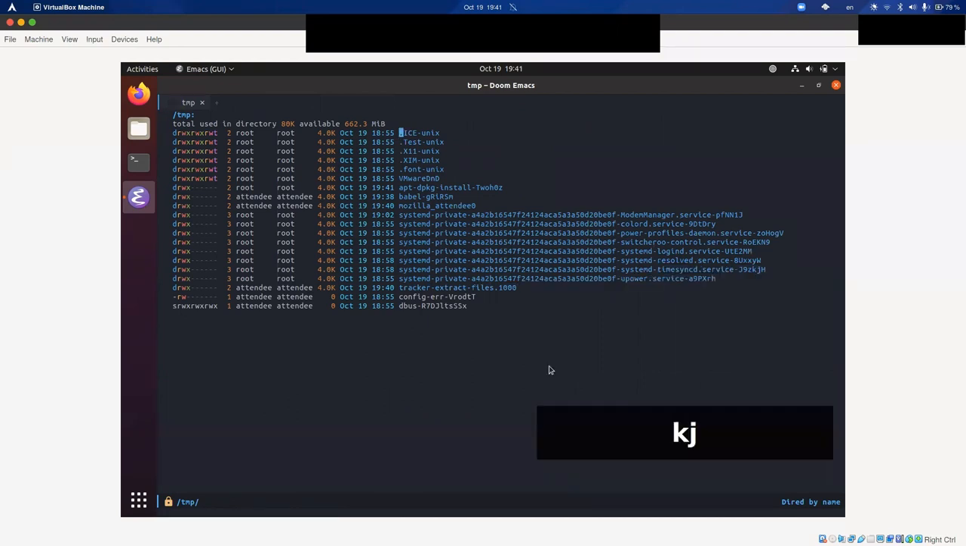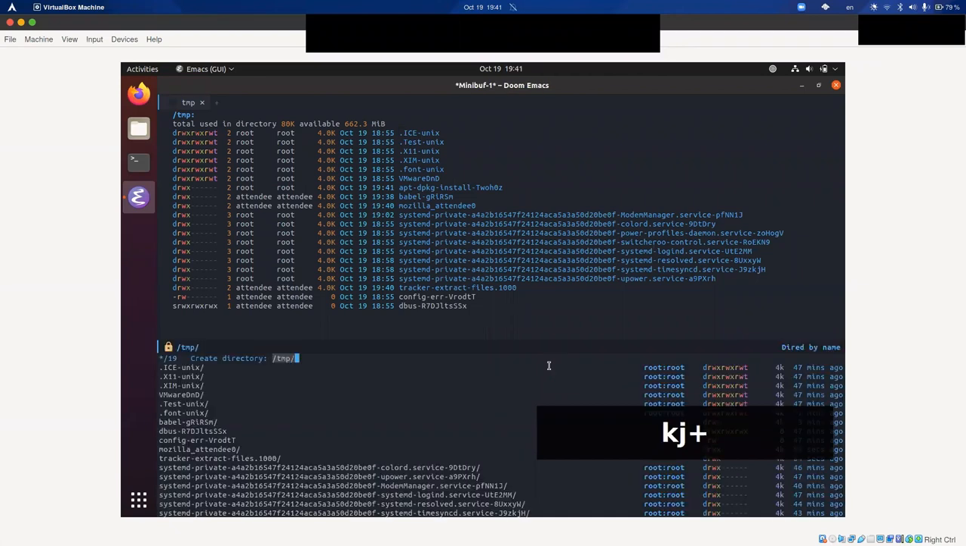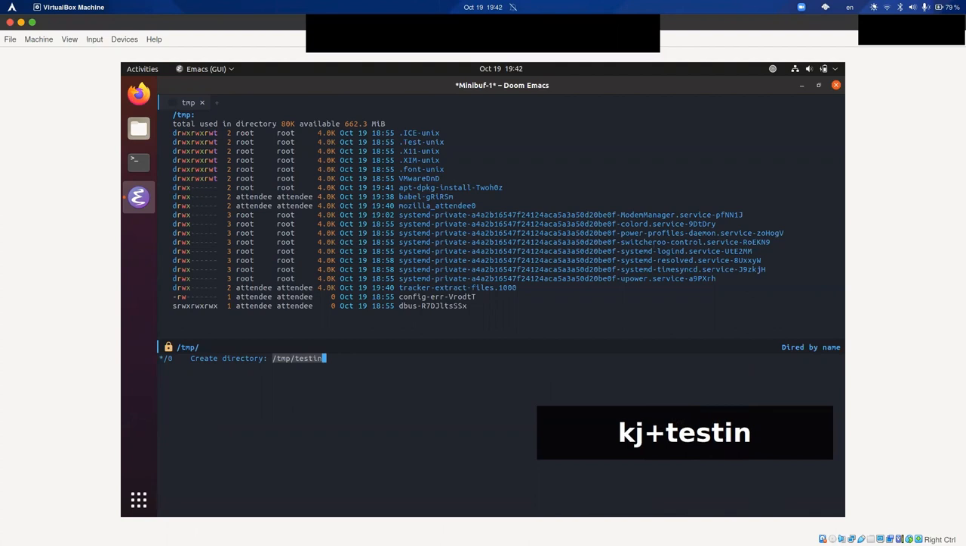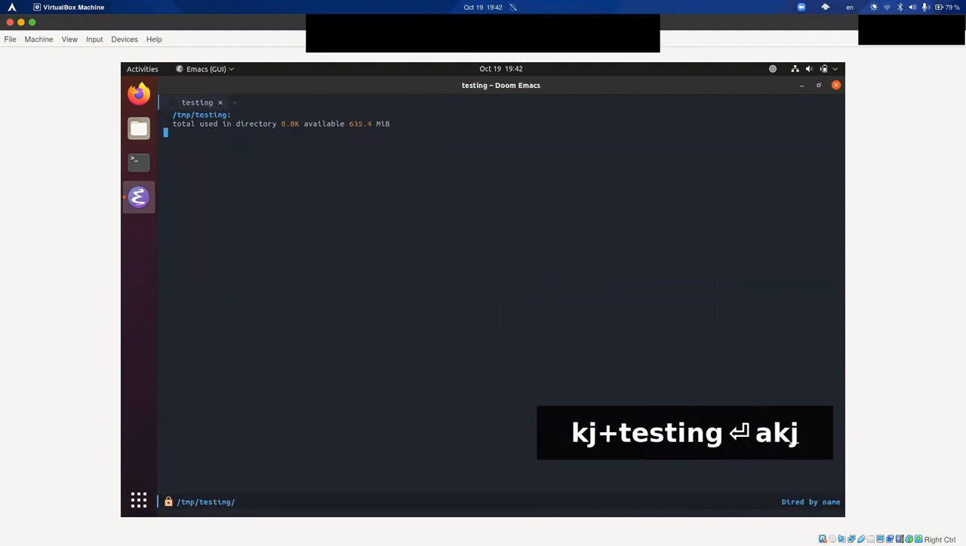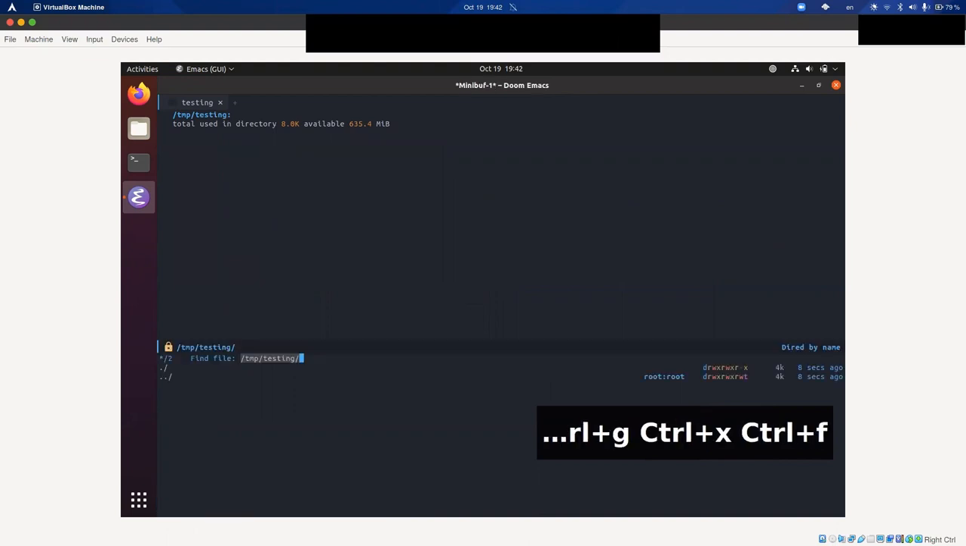So for example, a very simple thing is to create another folder, right? So let's call it testing. And then go into it. And then let's create some file. I'm not sure why I've enabled. Let's try.